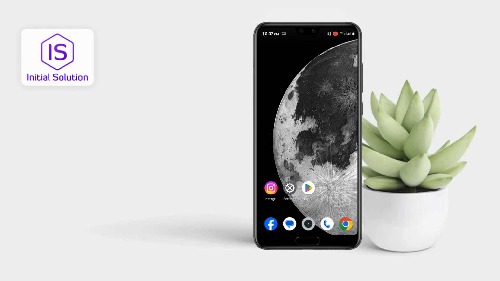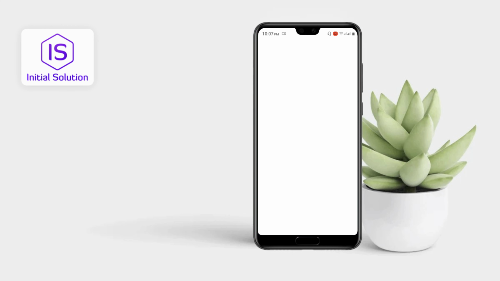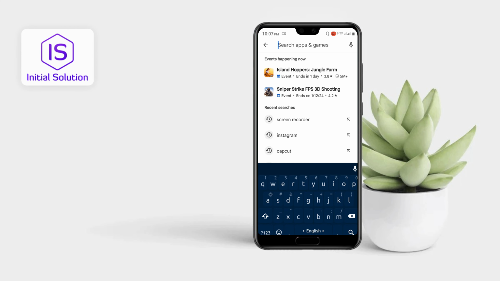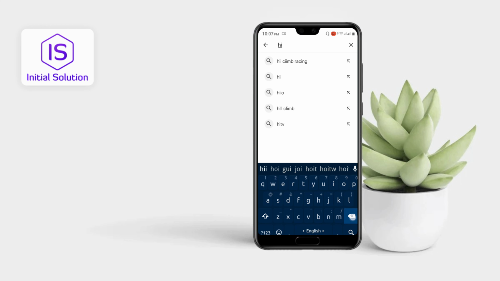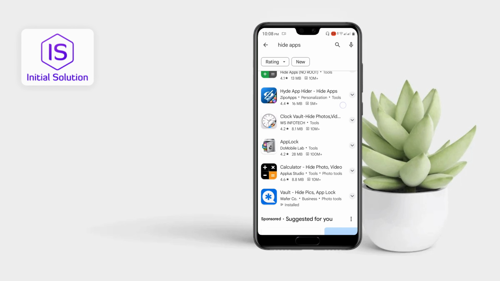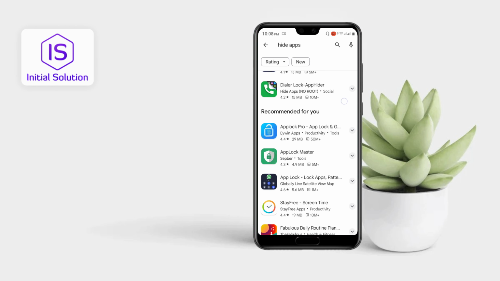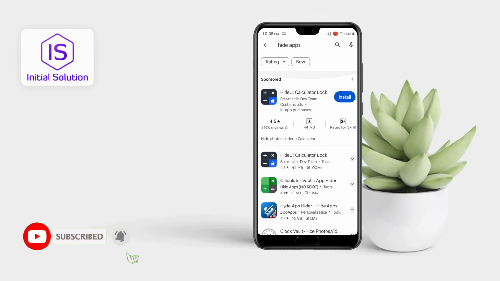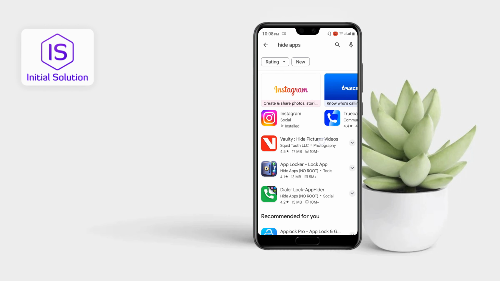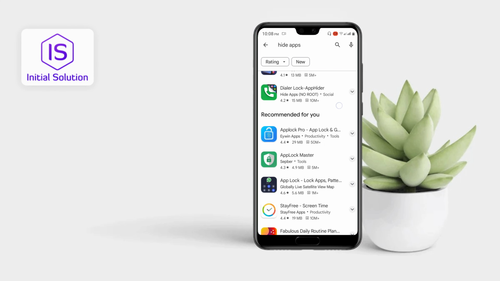So that's why, if I go to the Play Store and search for hide app, you have so many hide apps here, and you can install any of them and use it.